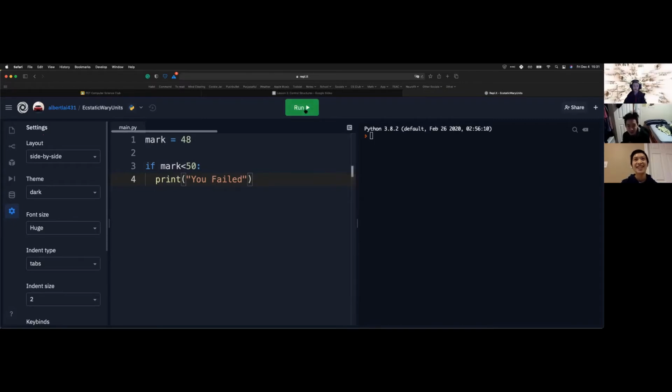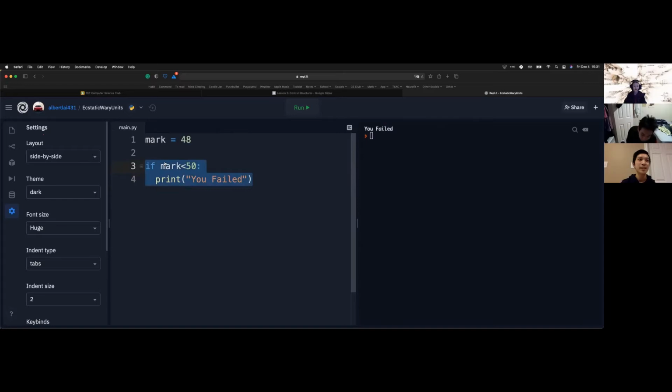Okay, and if we try it, wow, it printed you failed. And so this is what an if statement is basically. You write an if keyword, and then you check a Boolean. And if this Boolean is true, in this case, 48 is the mark, right? And is 48 less than 50? Yes, it is. And so it will print you failed.